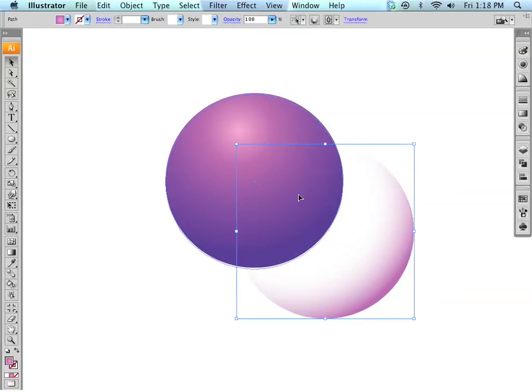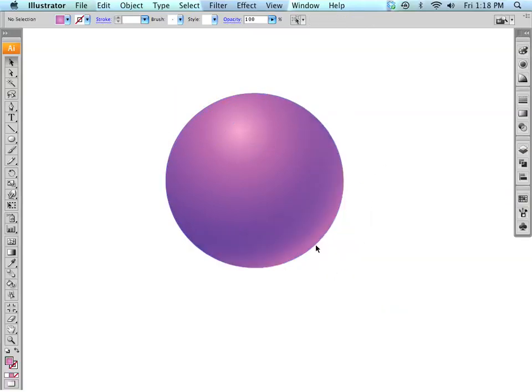And now if I position this over top of that circle there, you can see that I've got a nice reflected light. And this is much more flexible to work with because I can rotate that around so that my reflected light is coming from various sources without changing the original gradient at all. And this transparency mask is still live and editable.